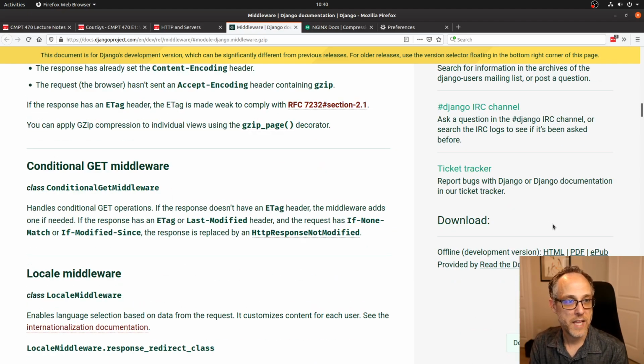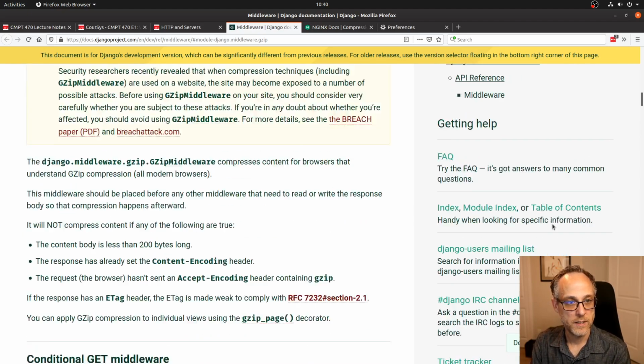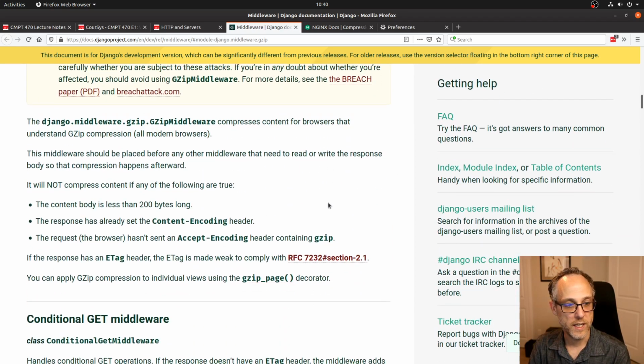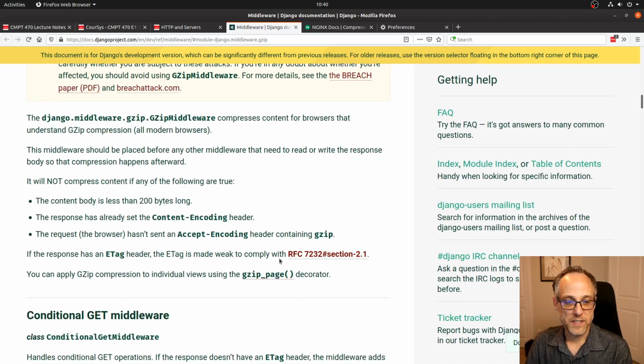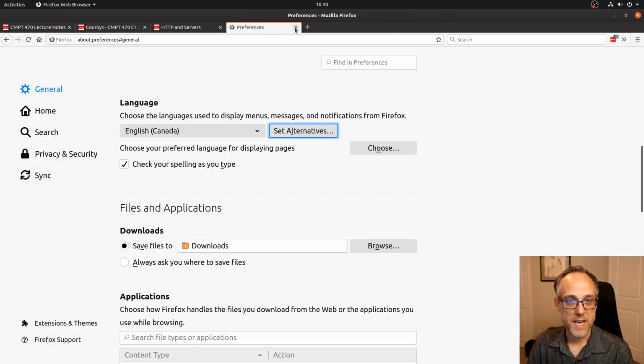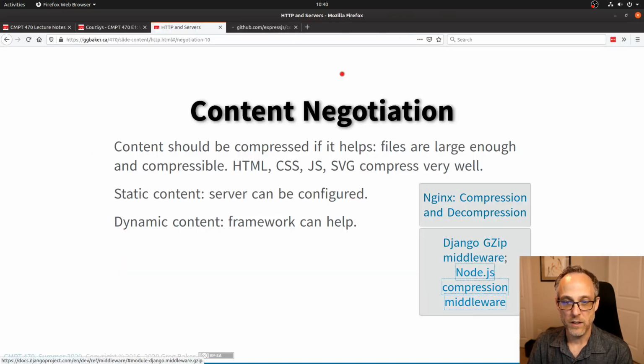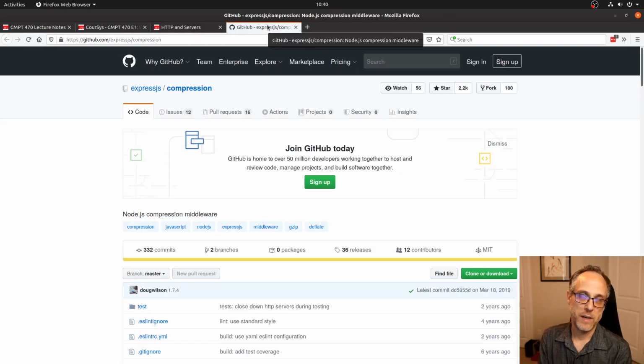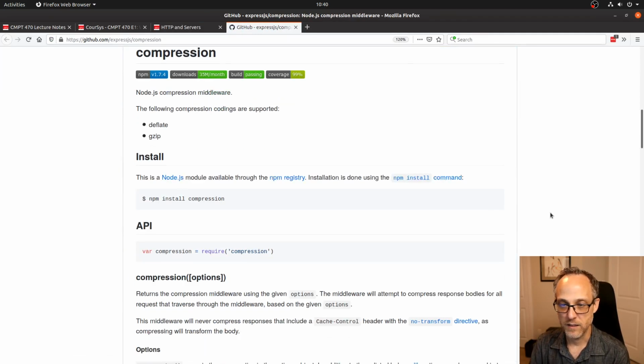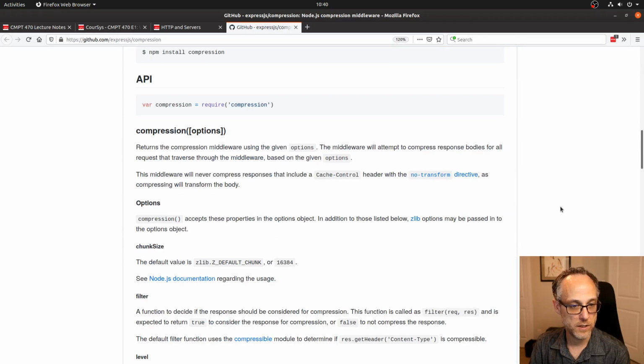But that being said, a lot of frameworks have some version of this where you can effectively just turn it on and say, when pages go out, have a look, and if the response is HTML and bigger than a certain size, just go ahead and compress it. That one was Python and Django. This is JavaScript and Express.js.